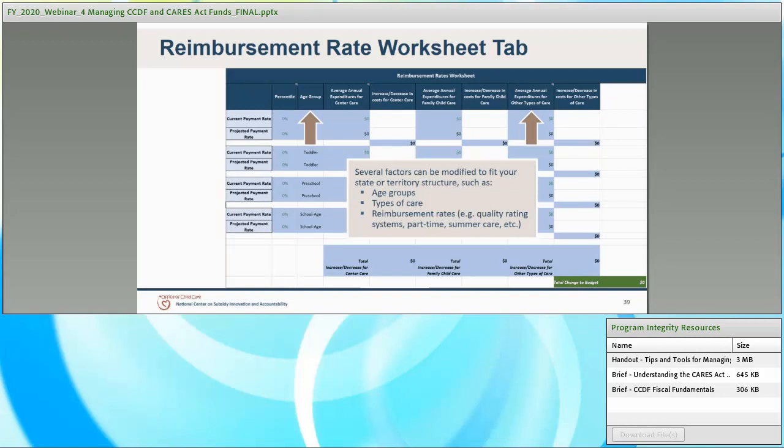The reimbursement rate worksheet can be adjusted based on age groups. So for example, we use the infant, toddler, preschool, and school age categories that are reported in the state plan for this spreadsheet, but states, we recognize you do have different age groups, and we can adjust and modify that in the calculator. There's also different types of care that can be built in the calculator.